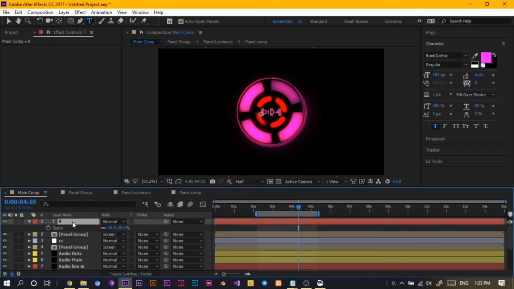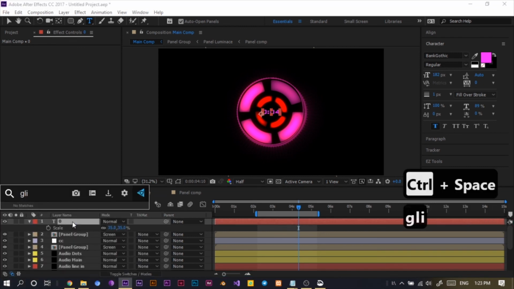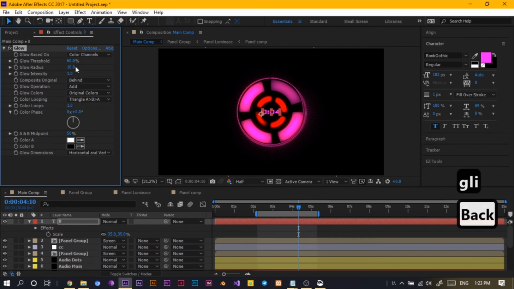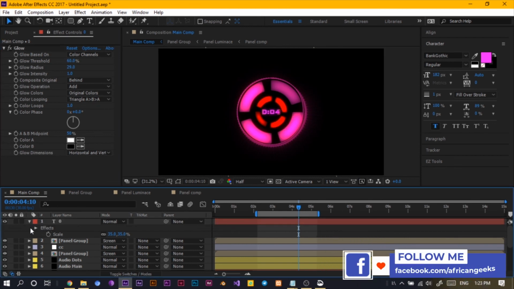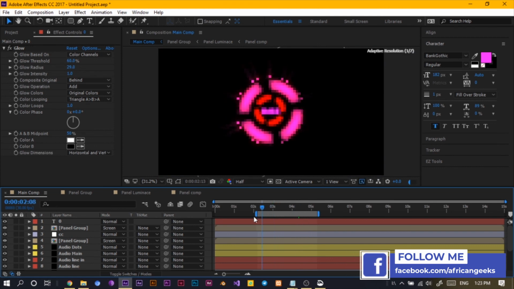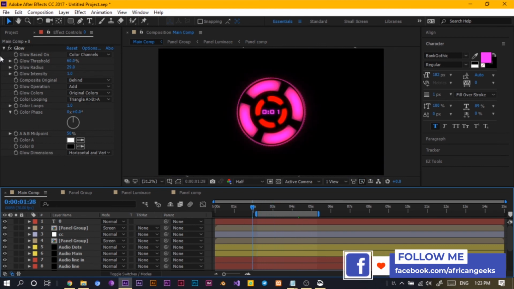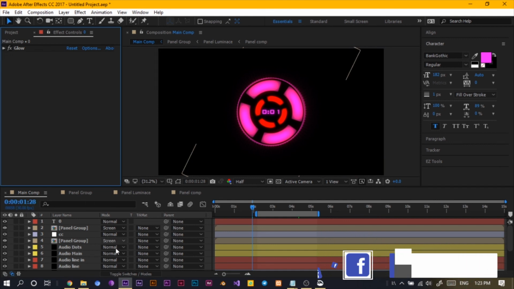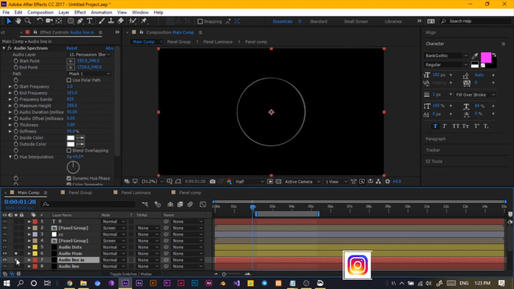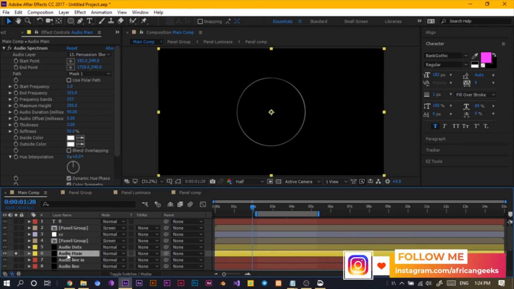and I'll add a glow, and I'll increase the glow radius to something like this, which is cool. Yeah, it's how I created it. And you can do more things here. You can just come here. Okay, so this is the main line.